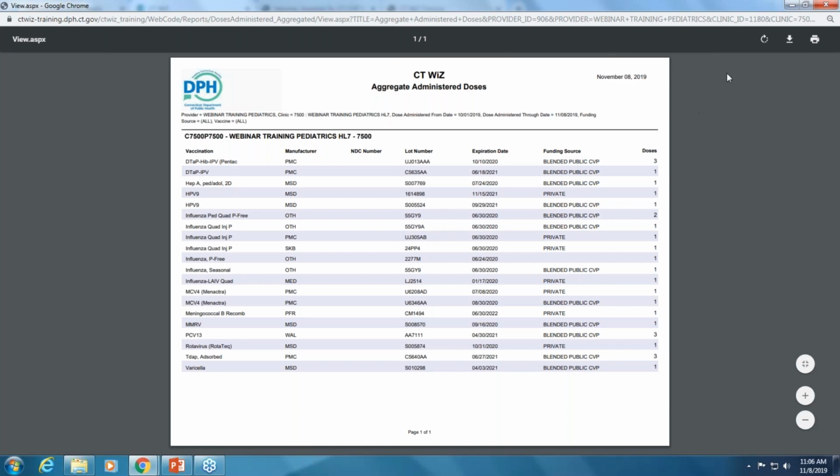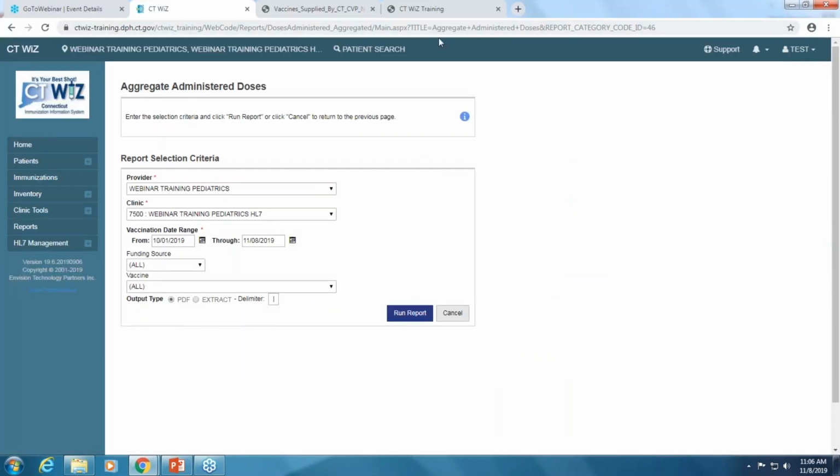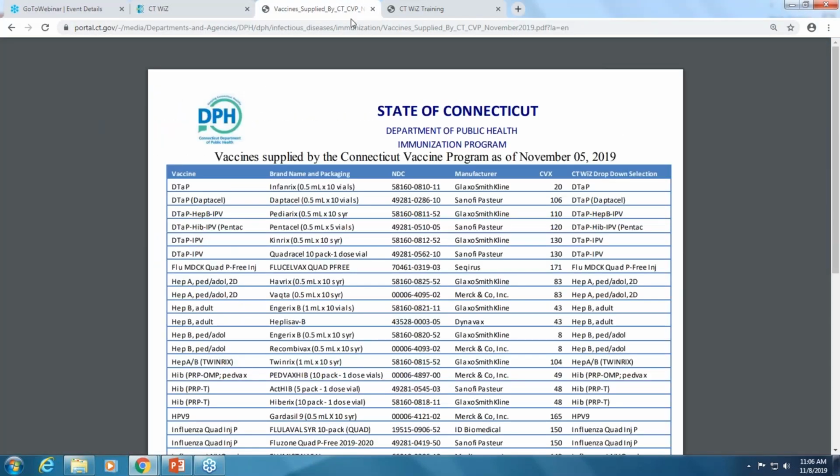We want to share with you the vaccines supplied by CVP document that will be helpful when entering immunizations on patients. It is important to refer to the website regularly so you are getting the most up-to-date information.